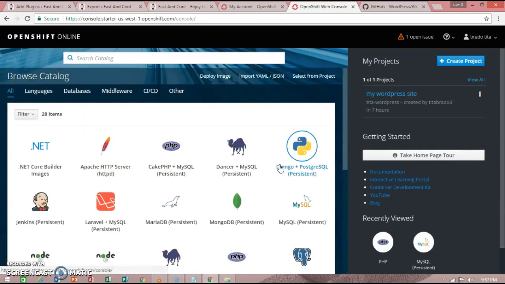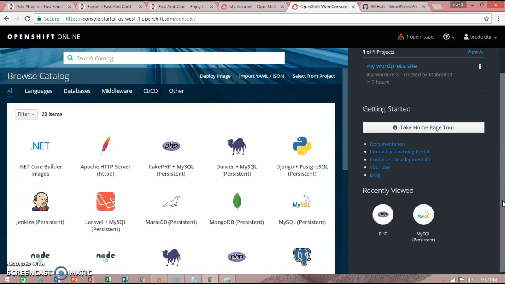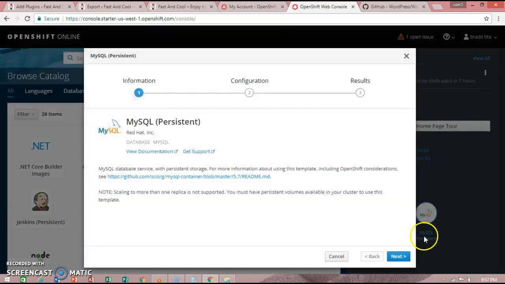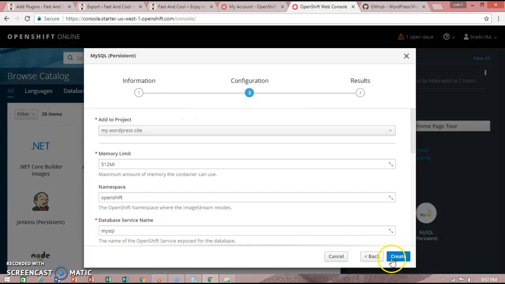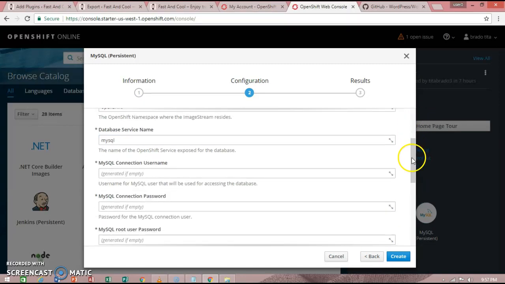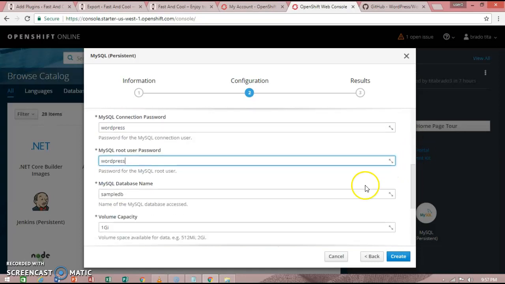Now, since we're running a WordPress site, we need PHP and MySQL. So the first thing to install is MySQL. Take MySQL, click on next, and here we're going to adjust some settings. You come under MySQL username, put WordPress, password, call it WordPress, root password is still WordPress, and the database name is still called WordPress.